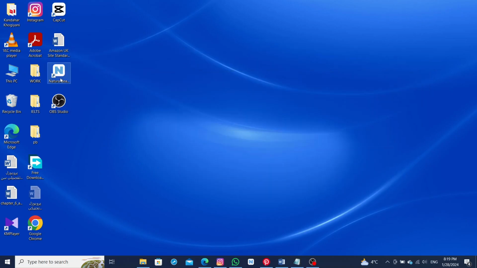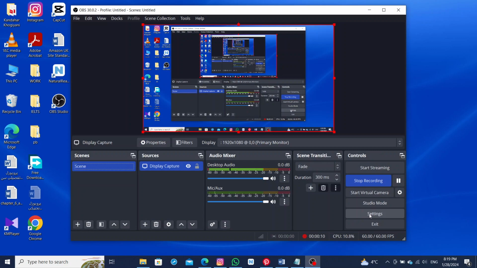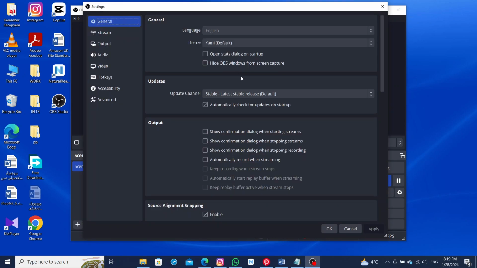First, we are going to download an application called OBS Studio. After the application is downloaded, open the application. Before we start recording the screen, let's go to the settings and set them as you want. Leave the general and stream section as they are.